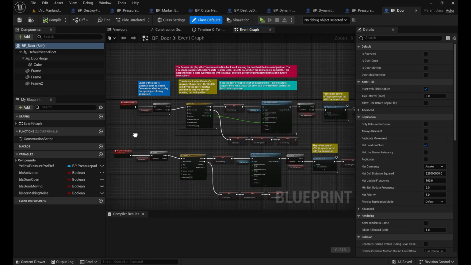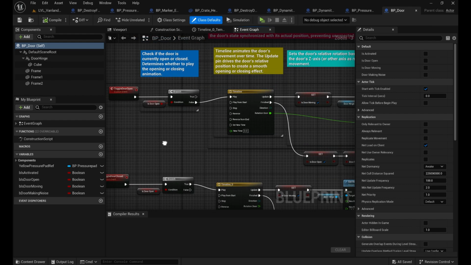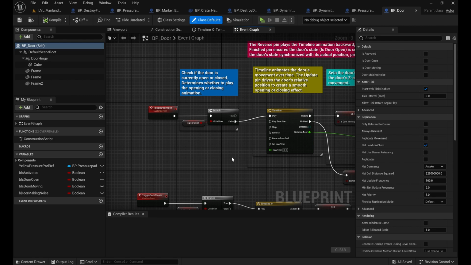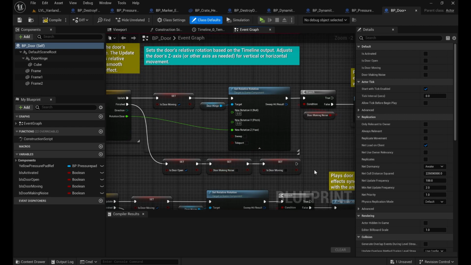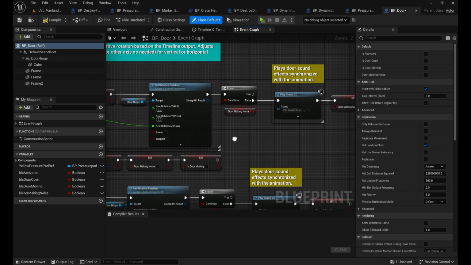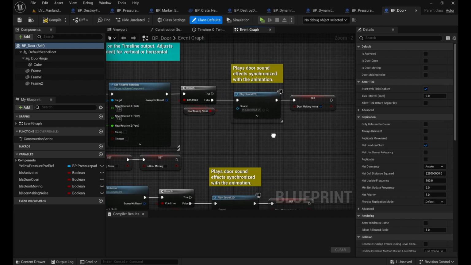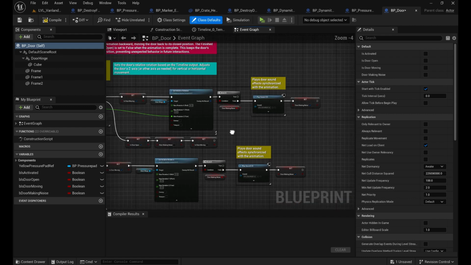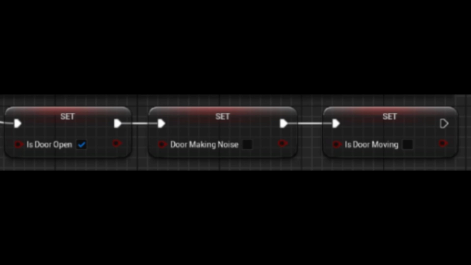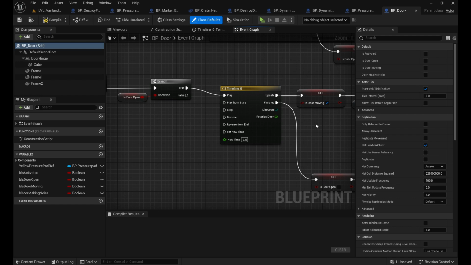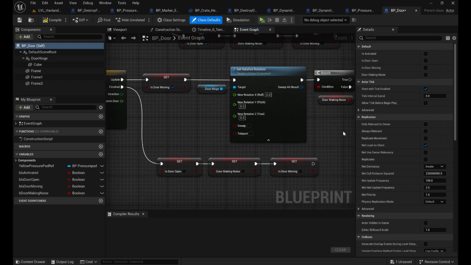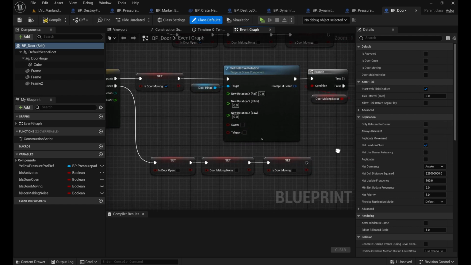Looking at BP door, checks if the door is already open. If it's not open, it plays a timeline that moves the position of the door to open it. It sets the door to is moving, and then it asks if the door is making noise. If it's not making noise, it plays the noise and sets to is door moving. Once that's finished, set is door open is true. The door is no longer making noise and the door is no longer moving. And the opposite happens when the door closes.